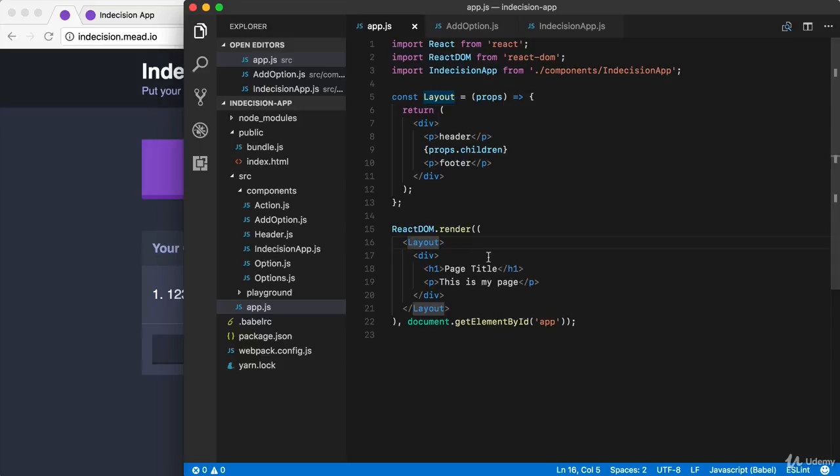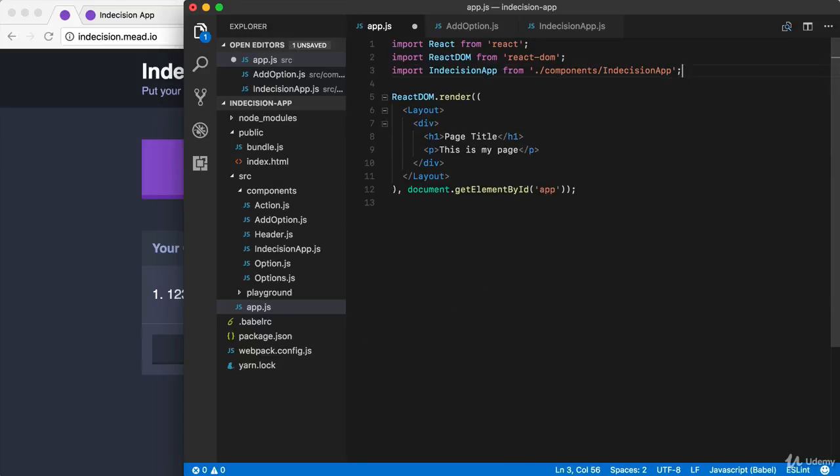Now, I don't expect that to make sense just yet. All we need to know for the moment is that we can pass JSX into a component, and that component can choose to use it if it wants. In the next video, we're actually going to install and use the modal component. For now, though, let's just go ahead and bring the application back to where it was.